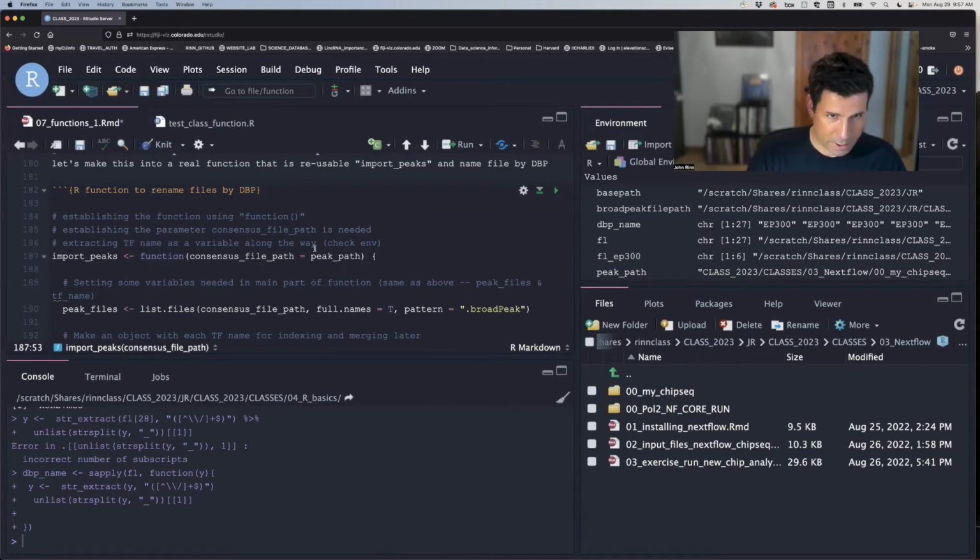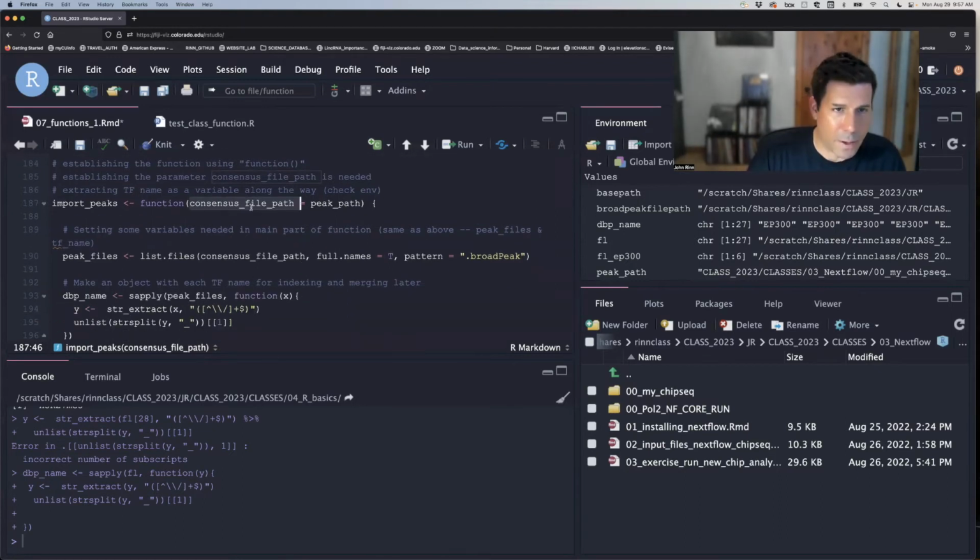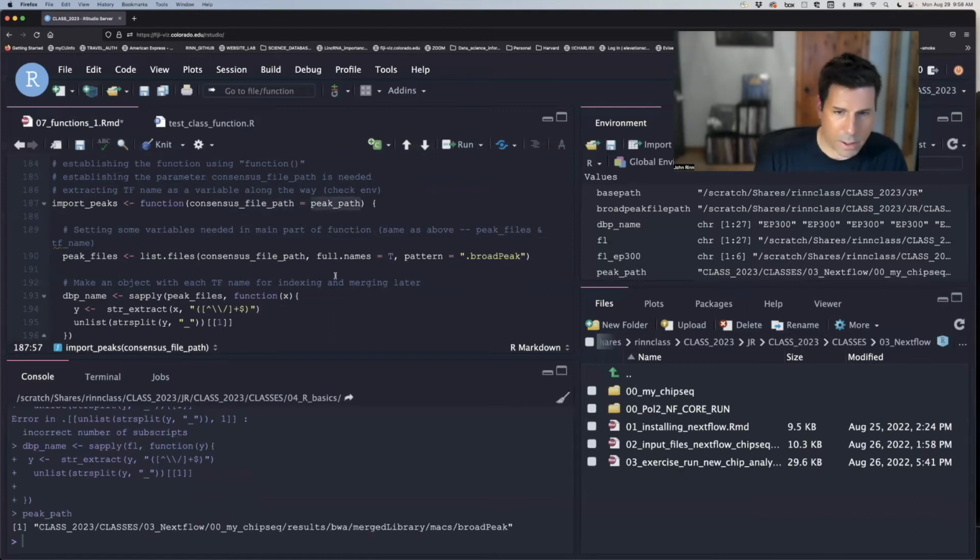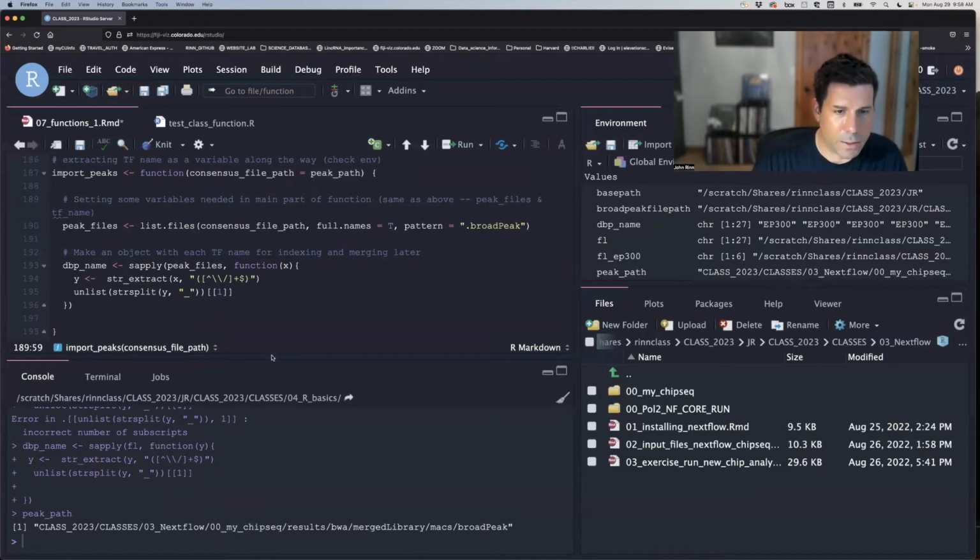Okay, so we're going to say the parameter I need is a file path. So my job as this function ultimately is going to be to go to a folder and grab all the broadpeak files, upload them as GRanges like we've been doing, and then that's it, and get the name of the DBP. And so we can import a bunch of files all with one function. Okay, so where my files are is in peak path, which we have here. You can take a look at it and make triple sure. Okay, so yep, I'm going to my ChIPseq, where I made my custom ChIPseq, and what I called it, you might want to change that to whatever you have there.